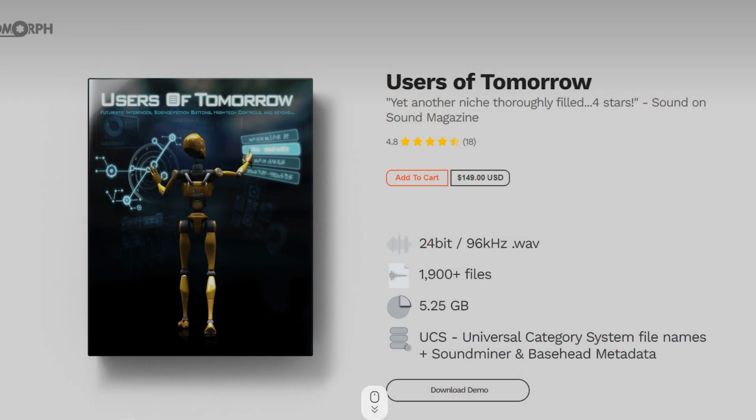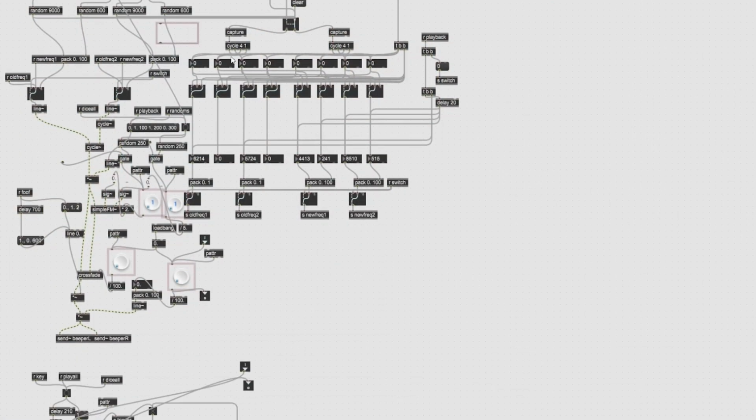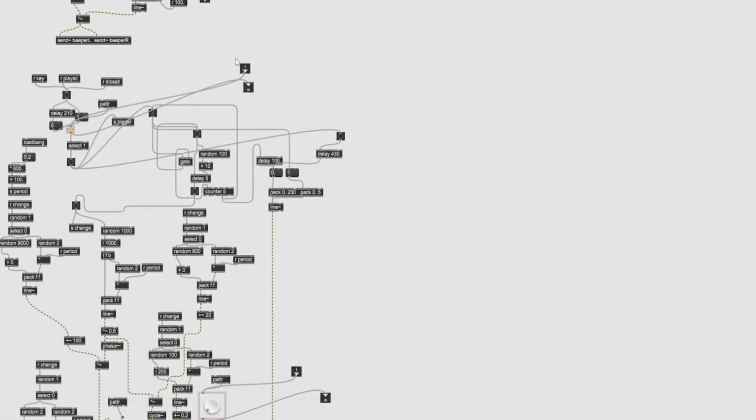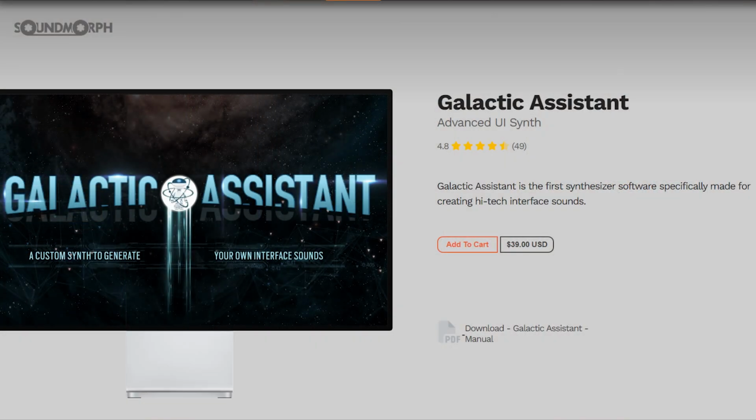And while we were working on our first library, Users of Tomorrow, which is a UI sound library, I built 3 patches in MaxMSP to help me create sounds for it. And I realized once we were done that it would be really cool if we built a standalone application with the patches and include it for free in the library. And we called the app Galactic Assistant.